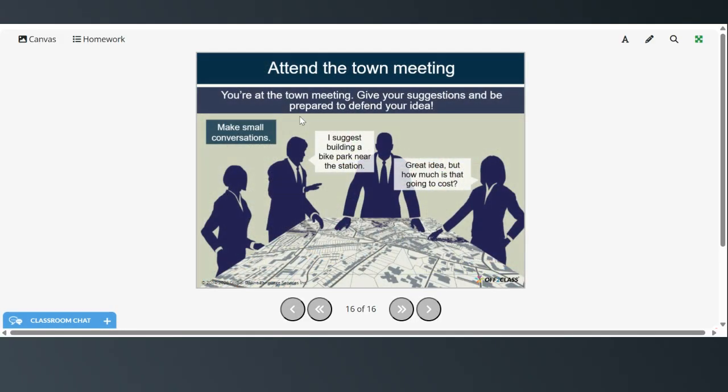So you're at the town meeting, give your suggestions and be prepared to defend your idea. And you can write some small conversations about what you think would be the best projects for your own neighborhood.